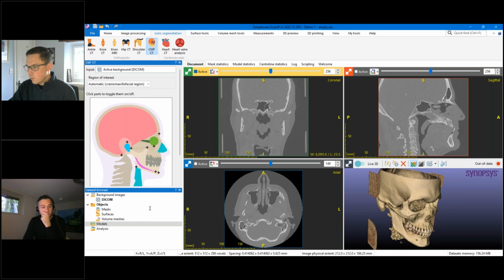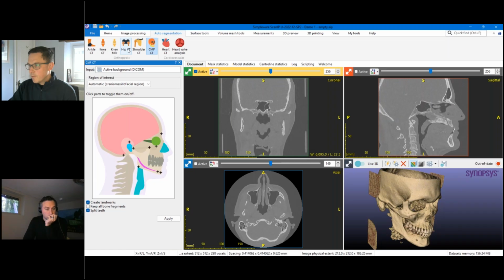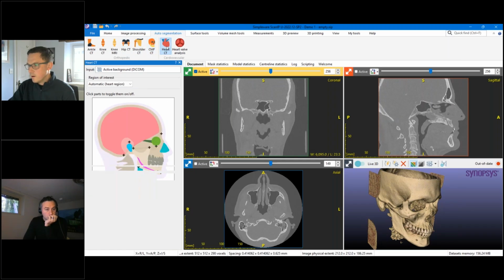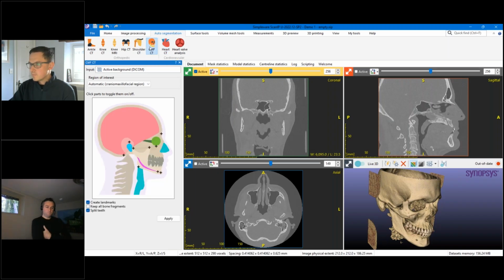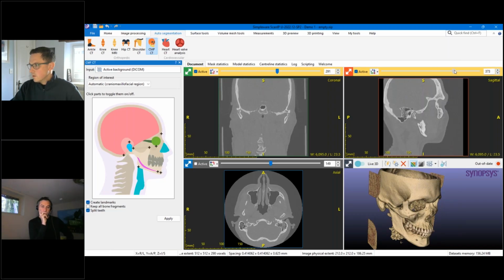And for each of these tools, we have a selector diagram. So I'll just get rid of that for now. For the hip, for example, you will get a similar one. Shoulder, CMF, heart, all have their individual selector diagrams to help you set up the AI inference. So it's a pretty simple user interface to get going. The input is going to be your active background, your DICOM file you've just imported. So we can see that in the screen here with the various cross sections in each of the different views.